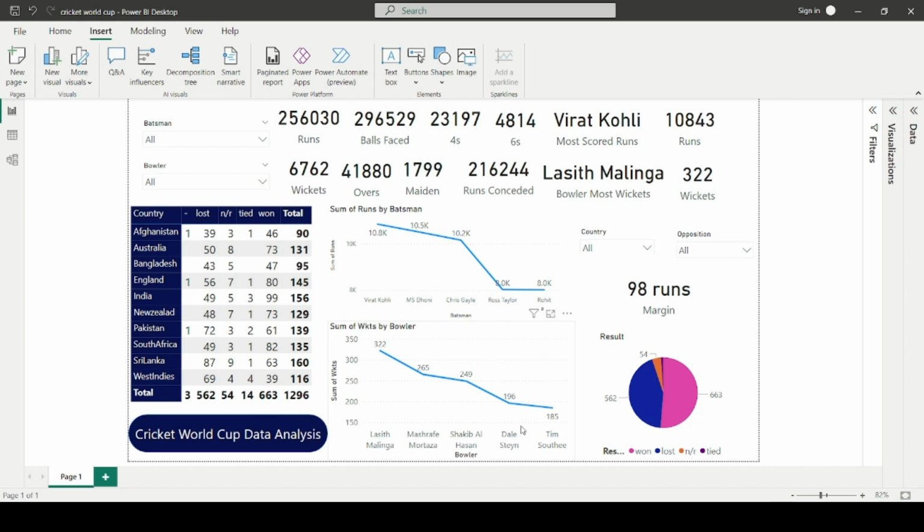Okay, so this is all for this Cricket World Cup data analysis.